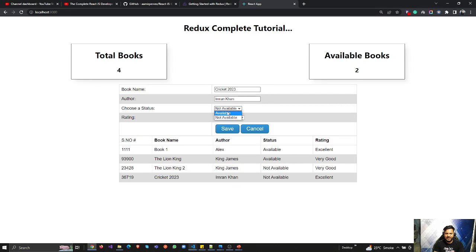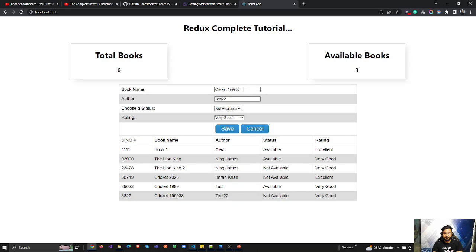So I'm going to say it available, and I'm going to say Test and Cricket 1999. So now I'm going to say it very good. So you can see here 5 and available are 3. I'm going to add one more. So we have total seven books, but available are three, depending on this. So this is the value and the importance of the Redux.